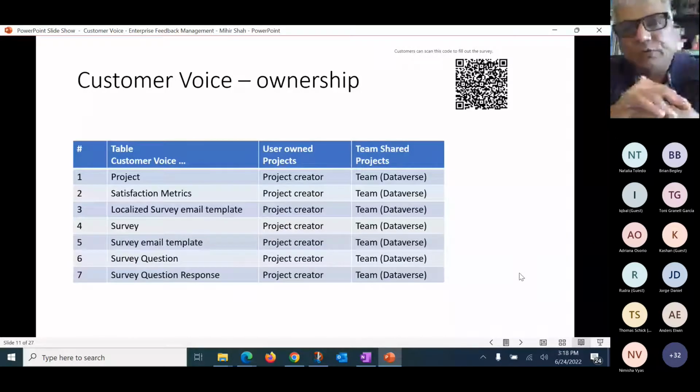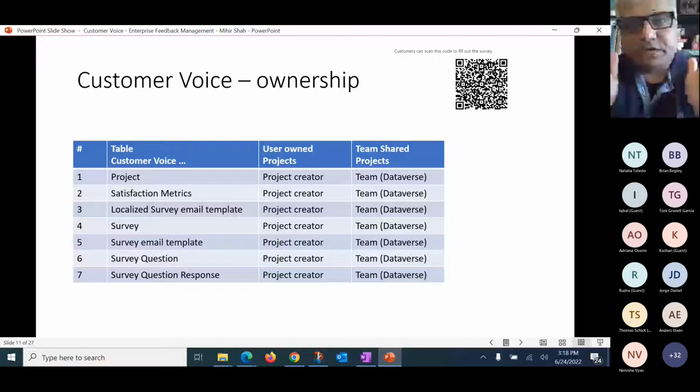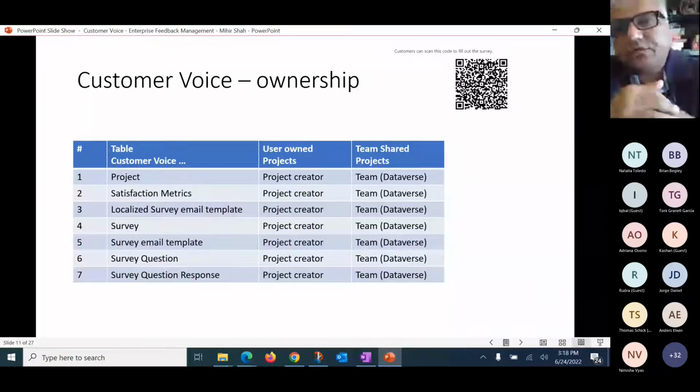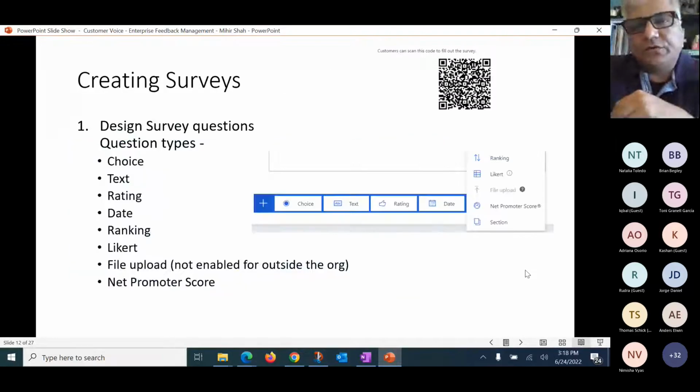Okay, talking more about ownership, those are the artifacts, or the tables, that you have in customer voice. If a user is the owner of the project, that person is the project creator, then that's what they will own. If the user leaves the organization, you're in big trouble, because everything that you see on that table is now user owned, and the user is no longer there. Who is going to manage that? That's why you have to share the project and make it team owned, and a team is part of Dataverse security. So you can assign the security roles and other things and manage the team in Dataverse also. So my thinking is to go with team owned for project ownership.